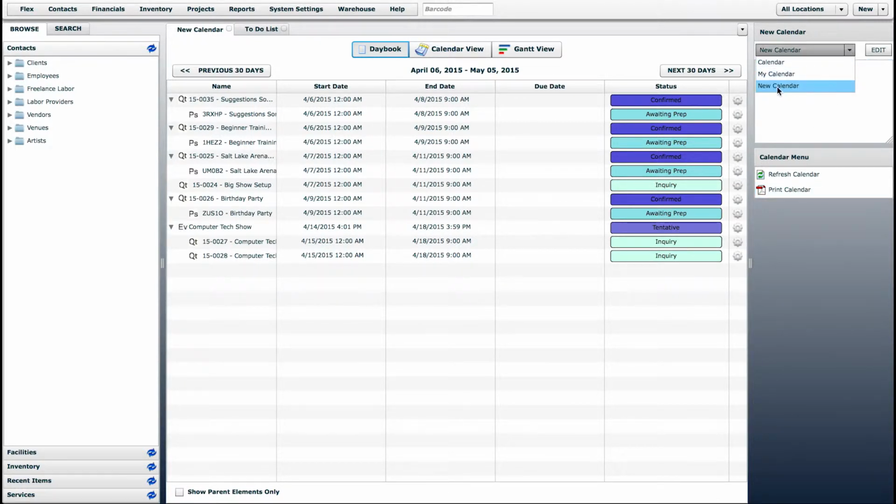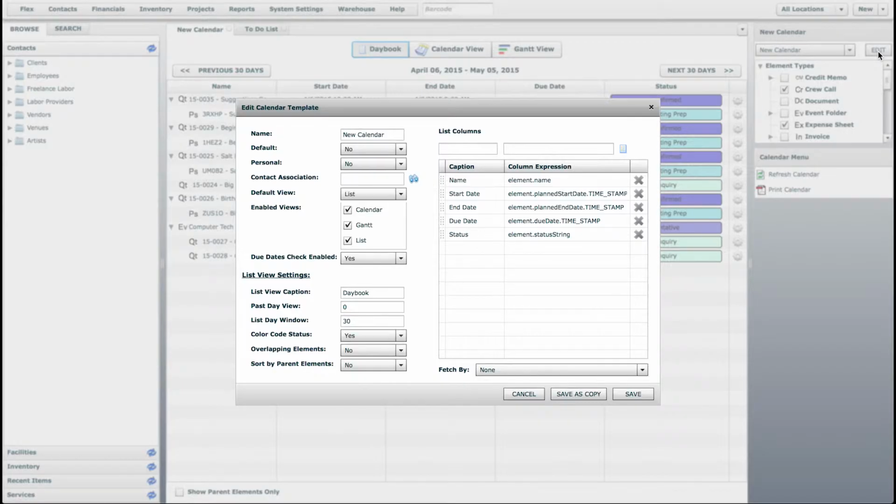You can now select the new calendar from the calendar dropdown. You can also change the different settings for this calendar, which we will go over in another video.